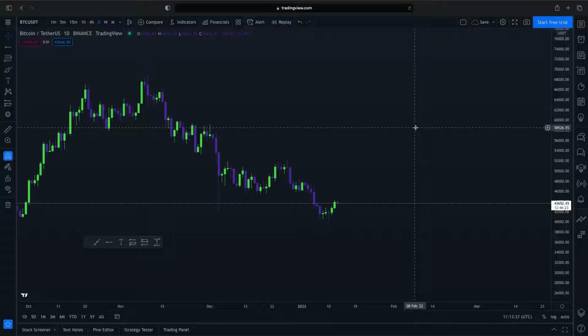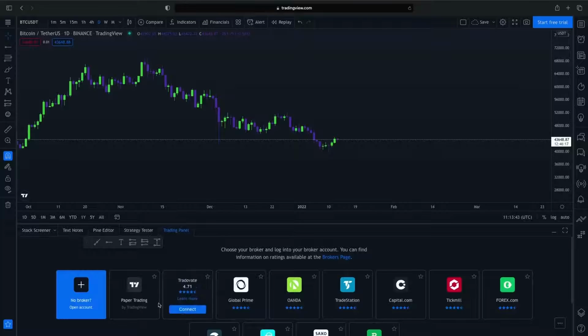Now, in the next lesson on TradingView, we are going to talk about the trading panel down here. And if you click the trading panel, you can actually add your paper trading. And this is obviously very helpful for allowing you to practice your accuracy and execution of trades. So we'll be discussing paper trading in the next lesson.